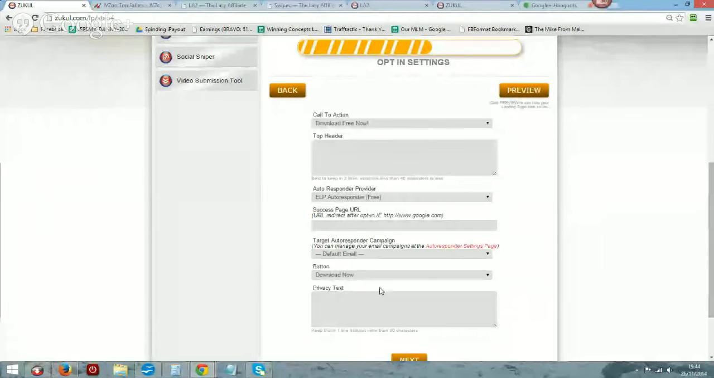Now this is why Jeremy was so keen for us to make sure that we did the autoresponder properly first. So now when we get to the autoresponder section, you click this button here. You're automatically going to be defaulted to the Zukul autoresponder system. So everybody who enters their details onto the form is going to automatically go into the Zukul pre-written emails. Now you may want that, however you may not want that.